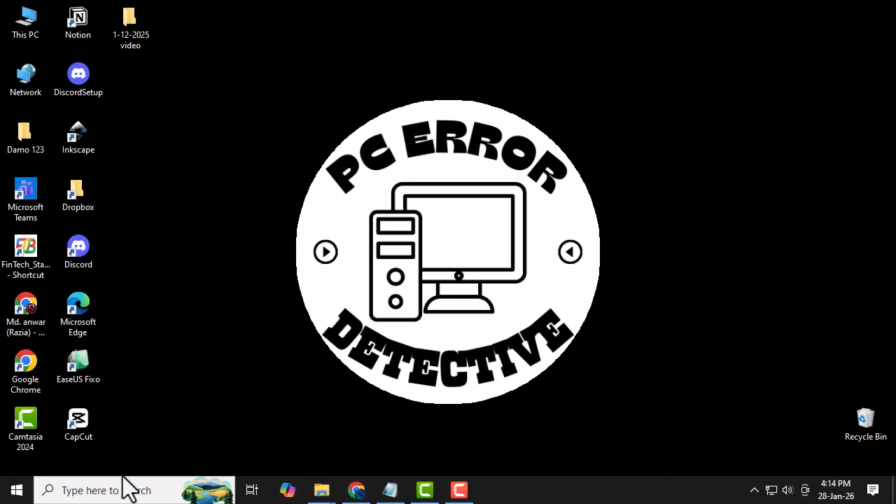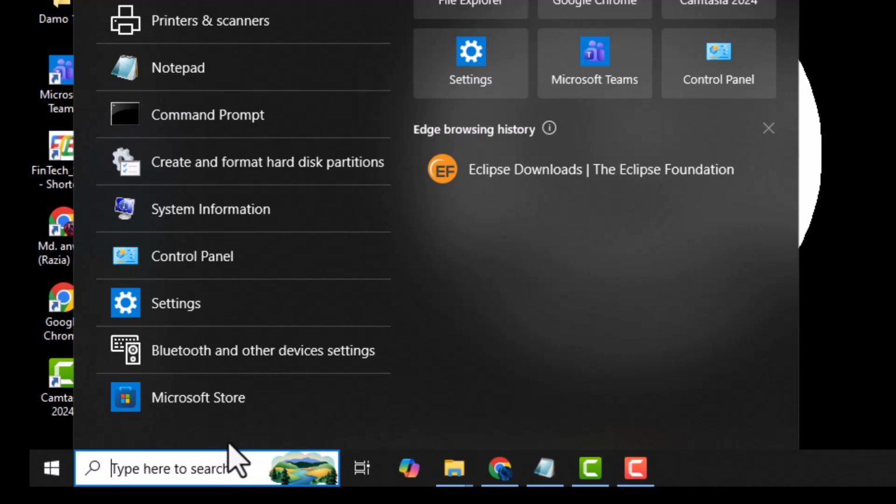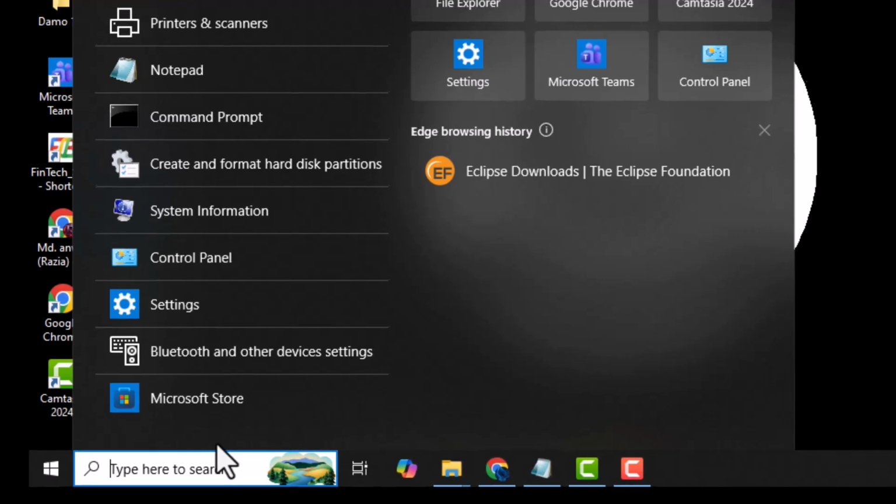Step 1. Click on the Start button located at the bottom left corner of the screen. This opens the main menu where you can access system tools and built-in Windows utilities.